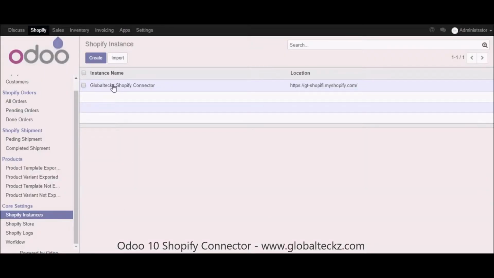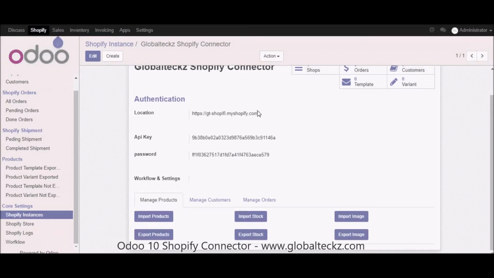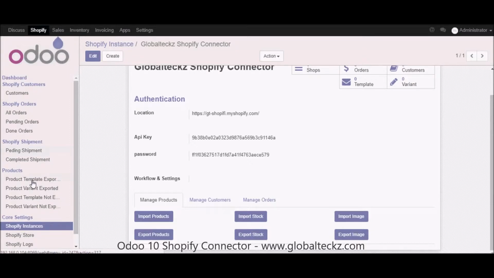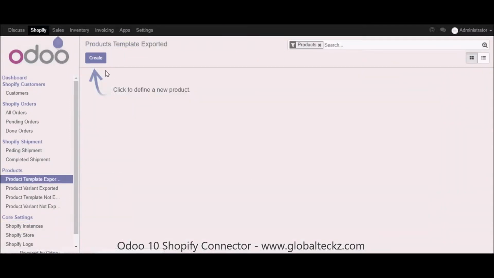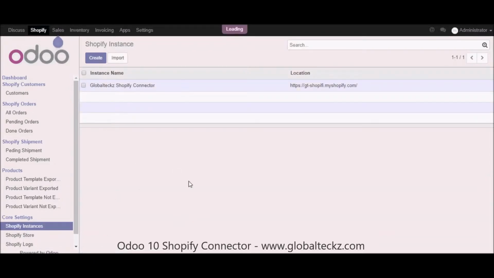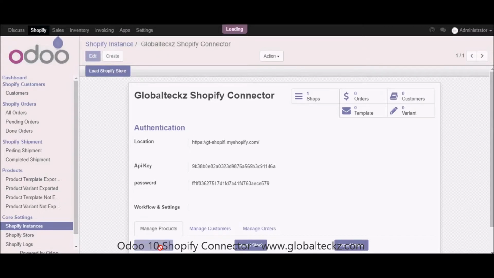For that I will go into the Shopify instance, and here you can see we have different buttons available, like import products, import stock and import images, export products, export stock, and export images. In this video we'll cover the import part only. I will start by clicking on the import product button, but before that let me go into the products part, and here you can see we don't have any products right now. So now let's go into the Shopify instance and import the products.